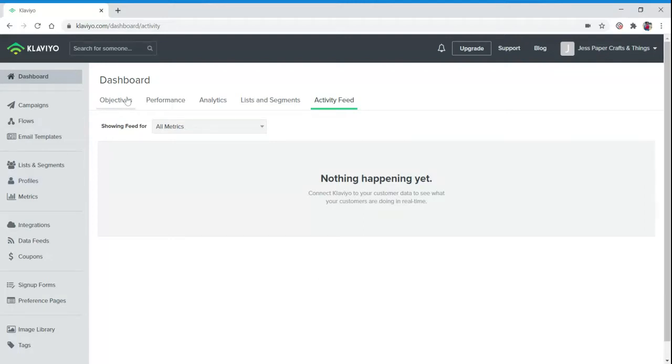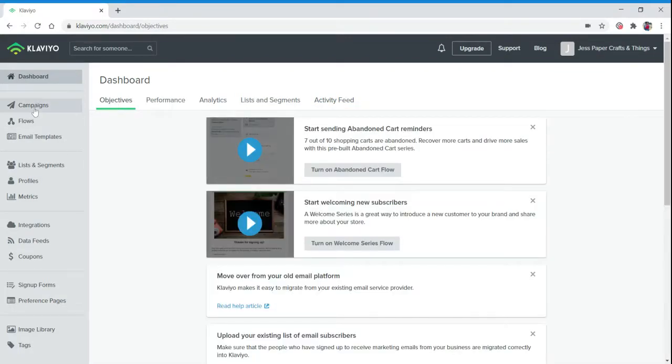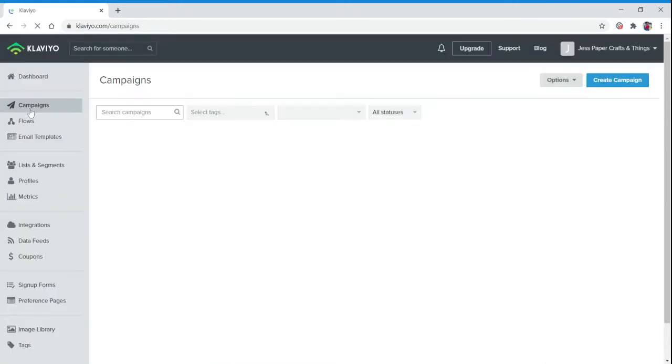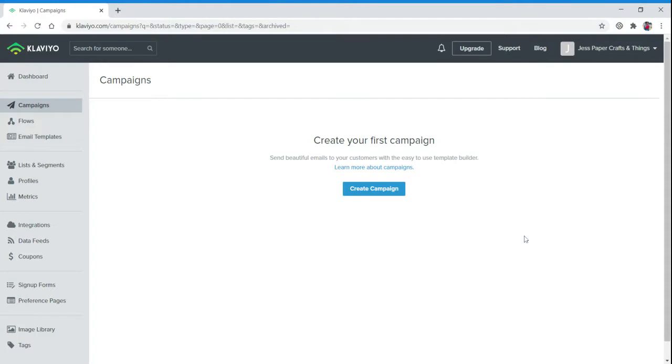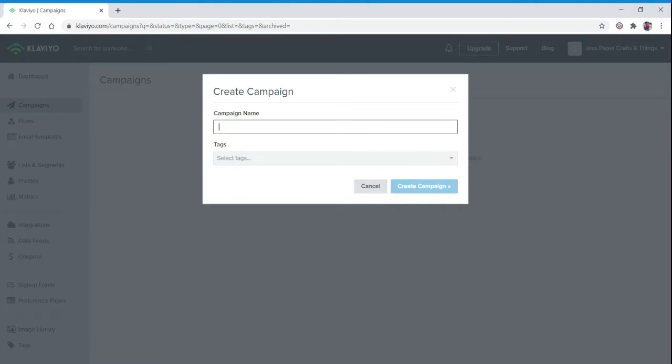So back at our dashboard view, we're going to head over to campaigns. Campaigns is where you will see all of the emails that you have created in Klaviyo. And we're going to walk through how to do your first campaign. So first, you will give that campaign a name. Make it something that you can know what it is, even if it's in the reports.